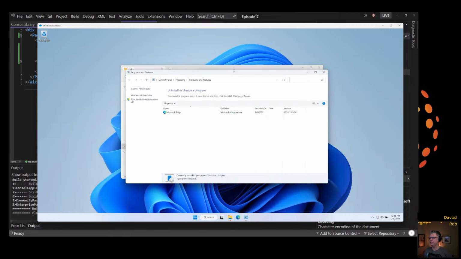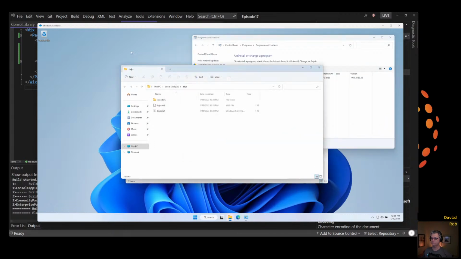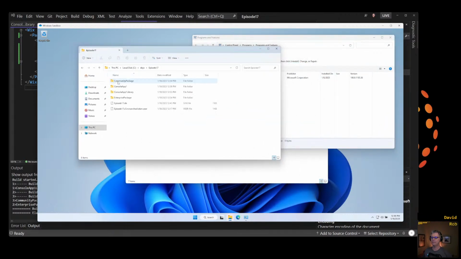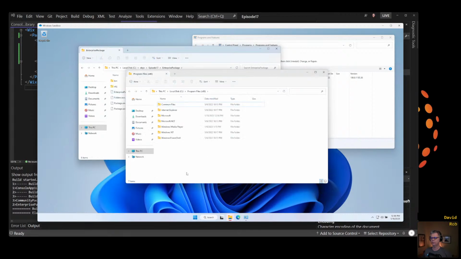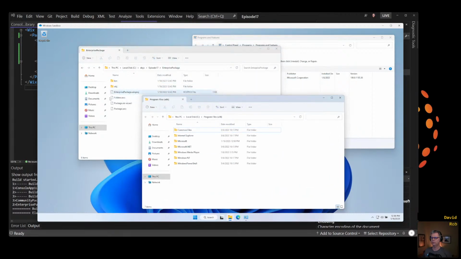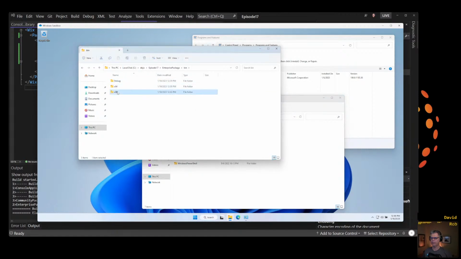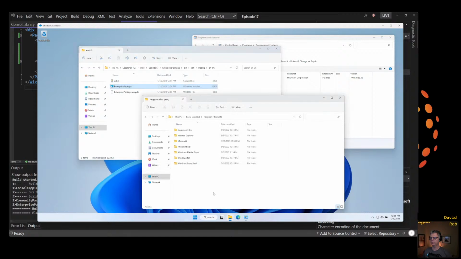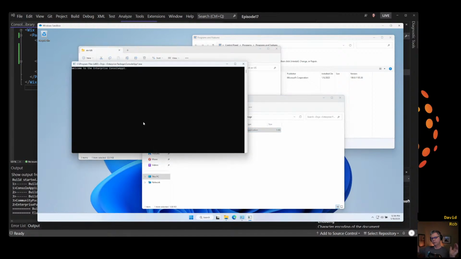What are we expecting to see in the UI? The enterprise console app 1. Yes, that's what we want to see. Bin x86 debug in US enterprise package zoom. There it is, and run it, and woo! There it is. Enterprise console app 1.